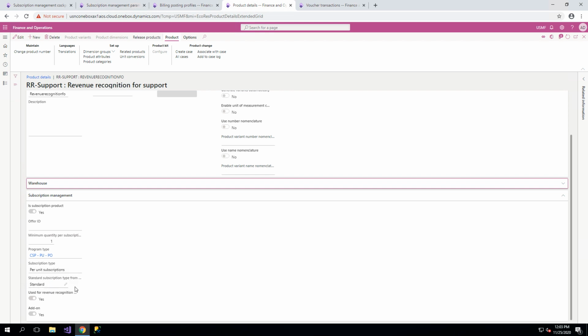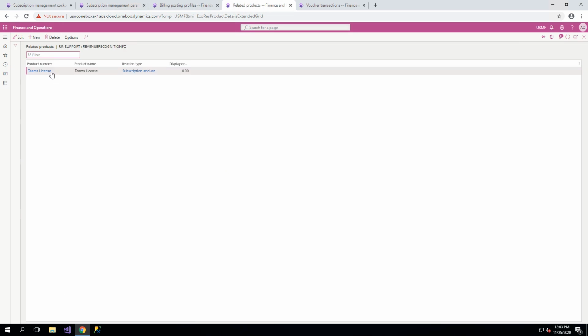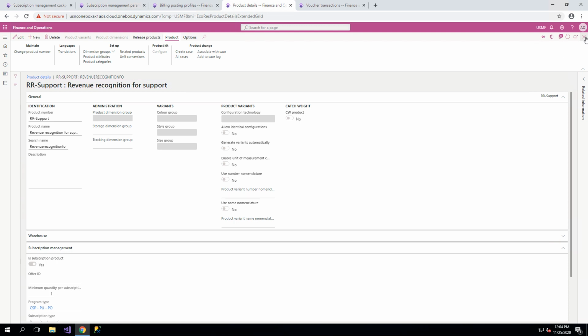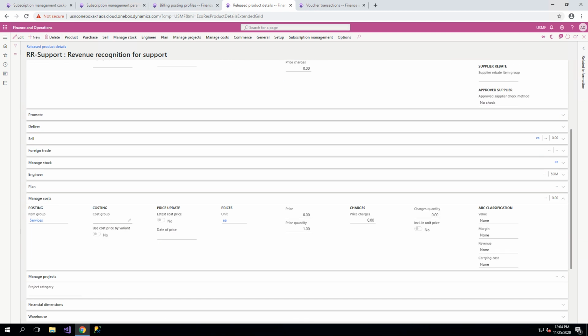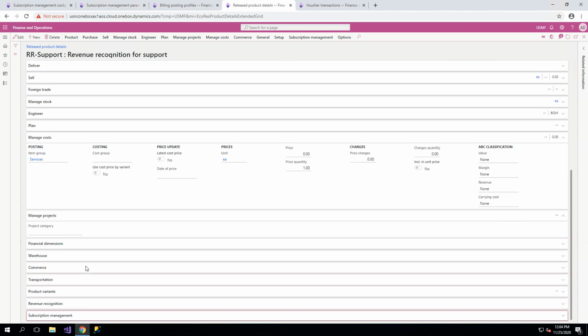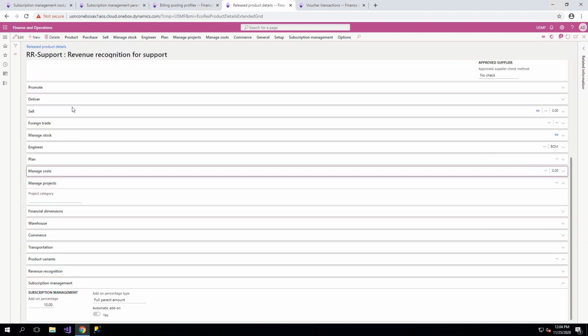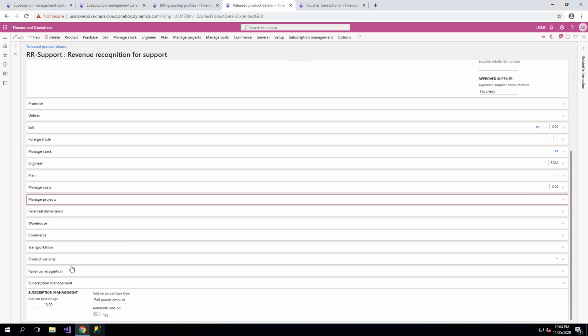What I've also done is set this product to be a related product to the same product we used in the previous lesson, the Teams license. Maybe you remember that. If not, please refer to the last lesson. And if we now zoom into the released product, which is specific to this particular company, if you scroll down to the bottom, I've also set up some fields which are linked to subscription management.